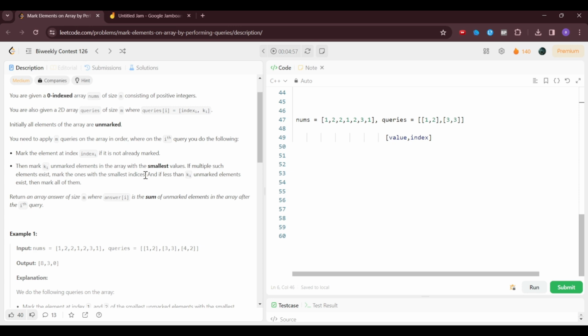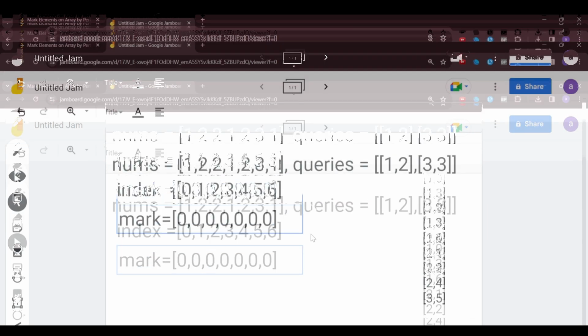Suppose we have more smallest elements, we need to mark the ones with the smallest indexes. If there are fewer unmarked elements than k, we need to mark all of them. Suppose it is greater than k, then we should mark only k elements. If it is less than k, then we need to mark all the elements present in this array. So let's go through the example.